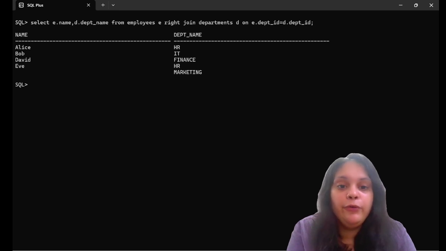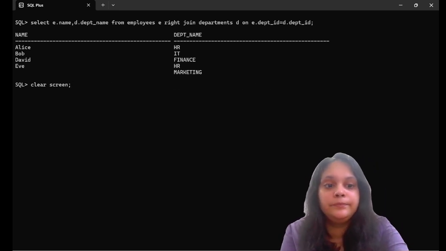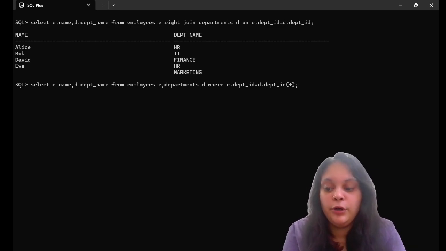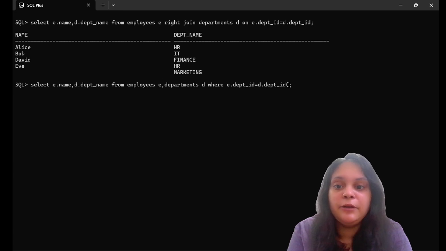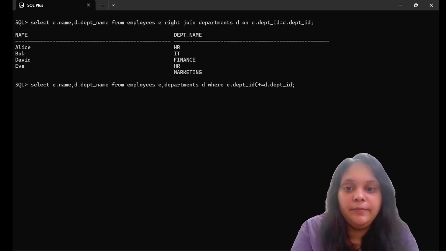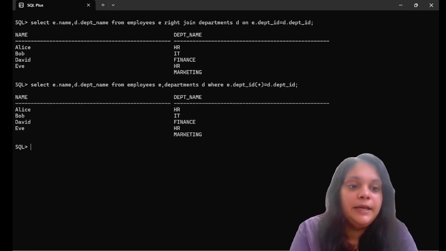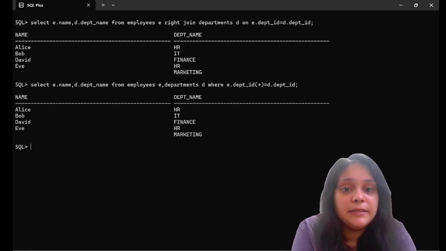Now if you are using it with the plus operator, then instead of using it on the right hand side, you will be using it with your left hand side table. Okay, so now you can see you are getting the similar result.